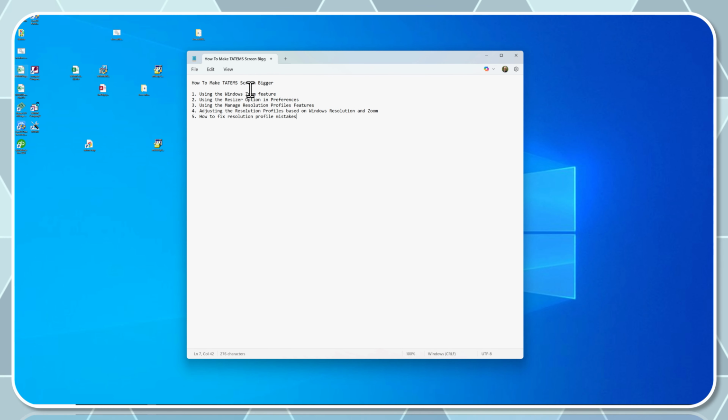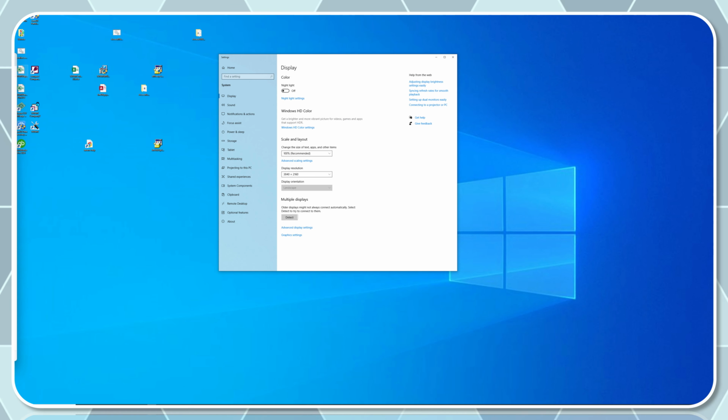So we have a couple of options. We can use the Windows Zoom feature, and we can also use the Resizer option underneath Preferences. So let me go over how this works. First of all, we're looking at a 4K screen at 100%, so it's 3840 by 2160 display resolution.